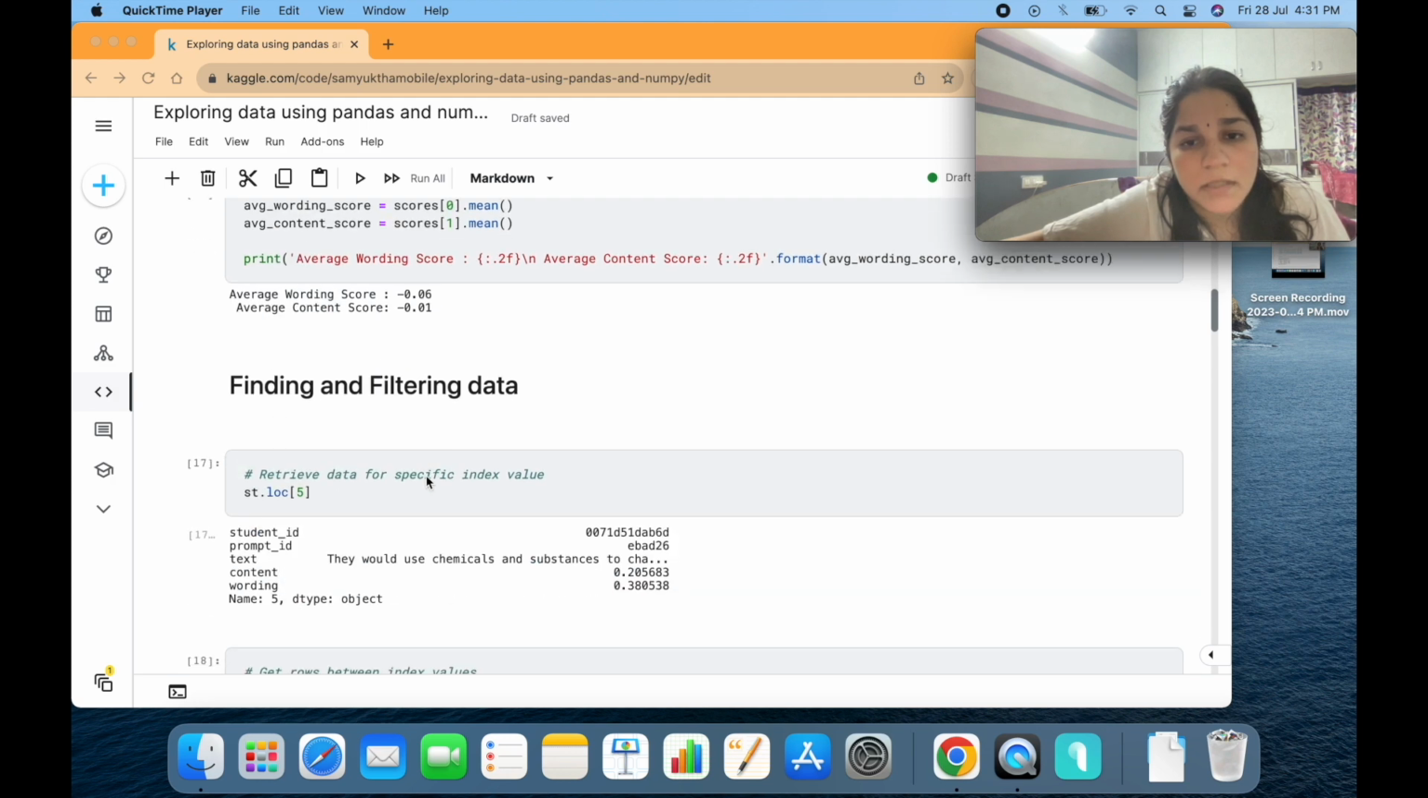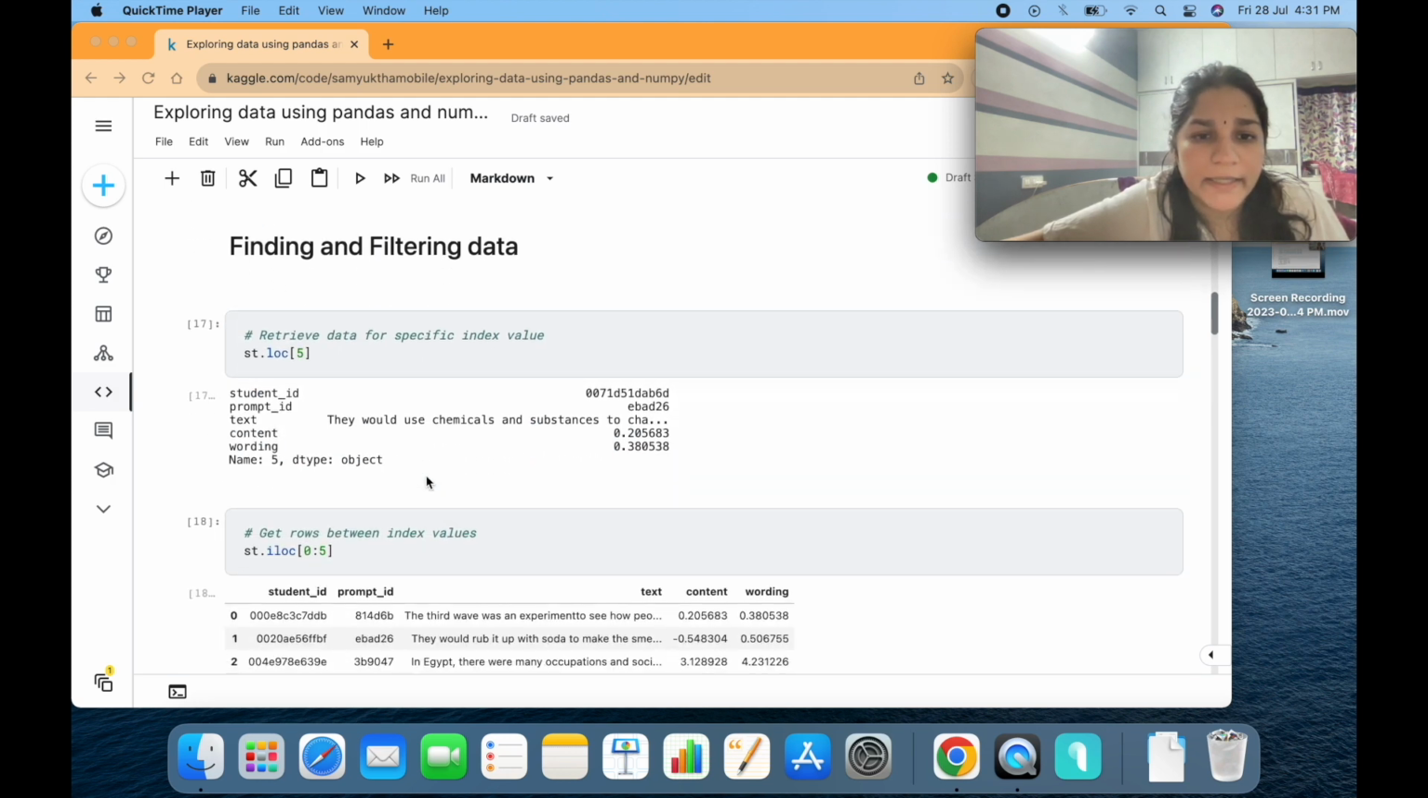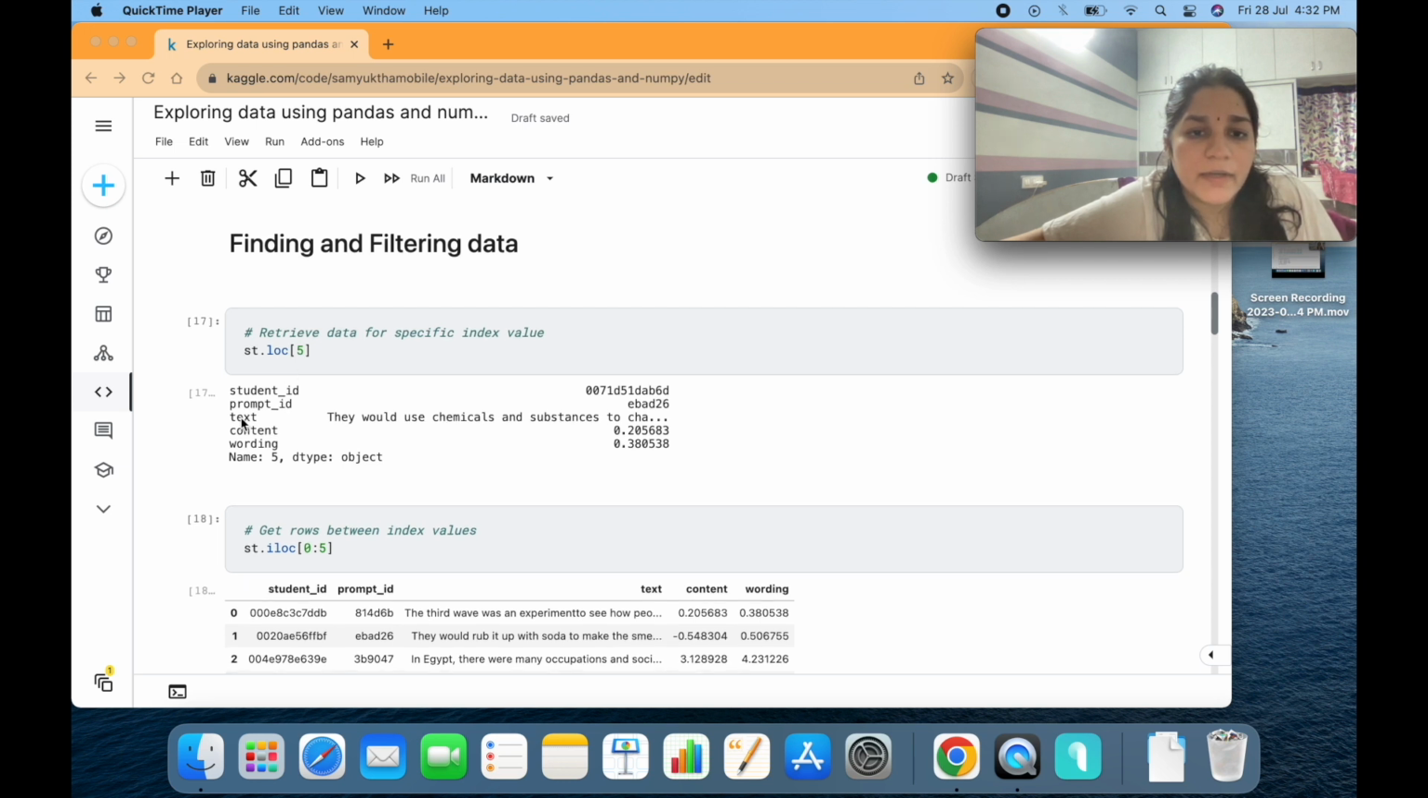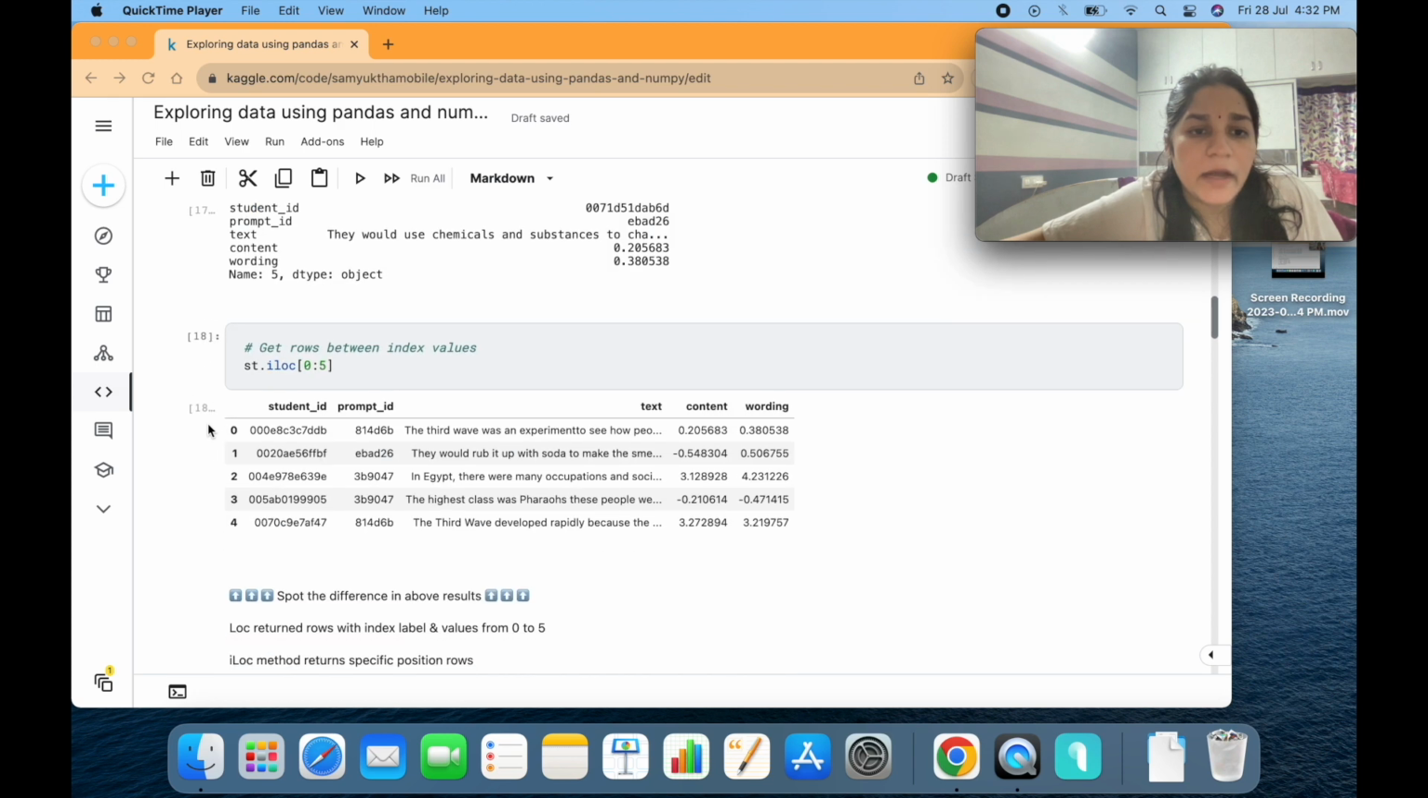And finding and filtering data. I've explained about loc and iloc for accessing data. So similarly in numpy arrays and in data frames, you can access using .loc by giving the specific index, the fifth row. For the fifth row, you can see all these values, and to get the rows between two index values, you can use 0 to 5. So 0 to 5 means you get 5 rows, and all the data is displayed very well in iloc.